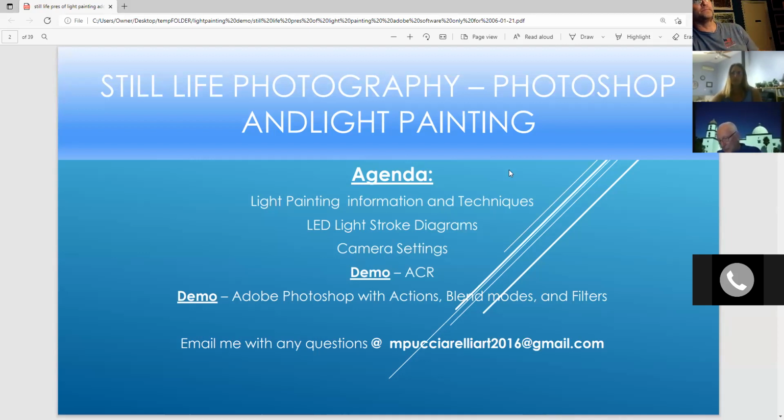And then I'm going to have a demo on Adobe Camera Raw. And then I'm going to have a demo with Adobe Photoshop. I'll talk about how I use actions, how I group the actions to get quicker results, how I use blend modes with adjustment layers and filters.